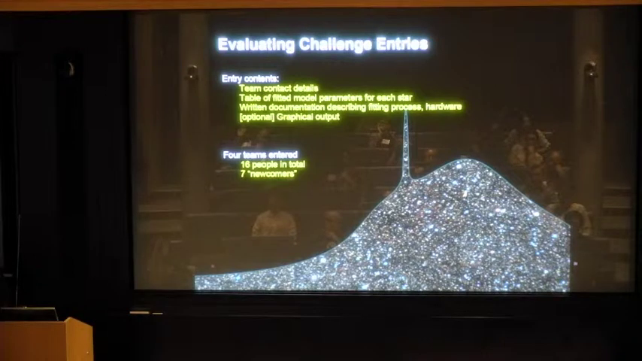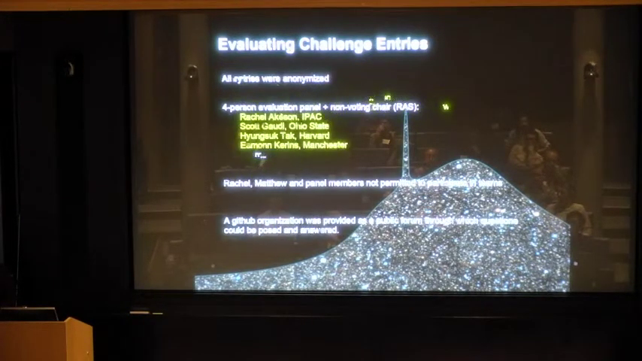Four teams entered in the end, including 16 people in total, of whom 7 were effectively newcomers to the field and/or students. All of the entries were anonymized for the purposes of judging, and even until right now, I am the only person who knows who entered. That was done deliberately to try and avoid any unconscious bias on the part of the panel. I chaired the panel, but I did not vote.